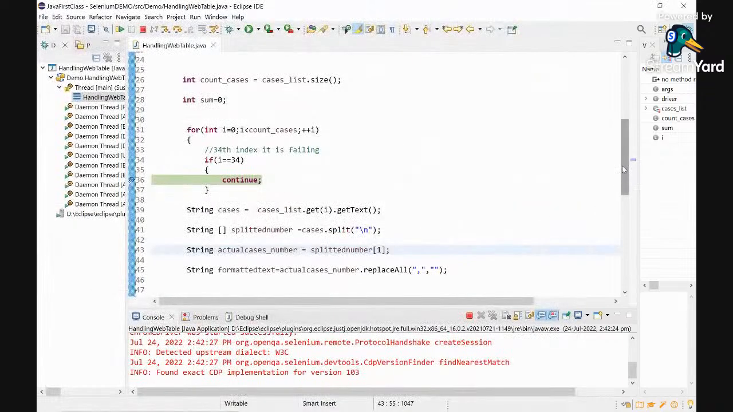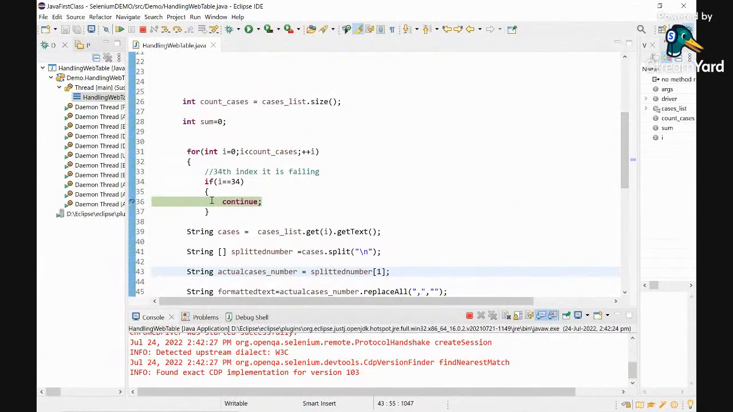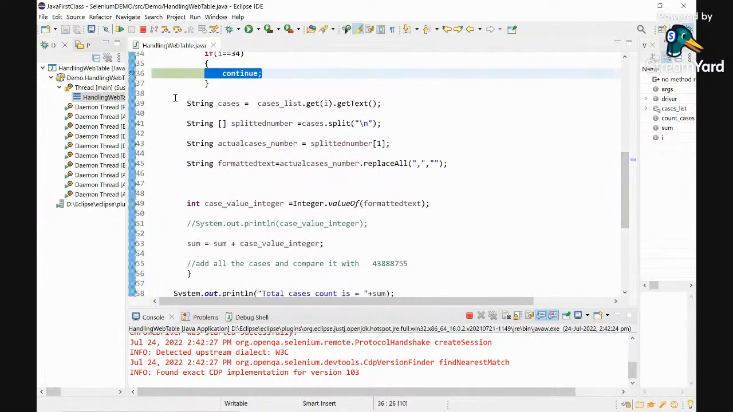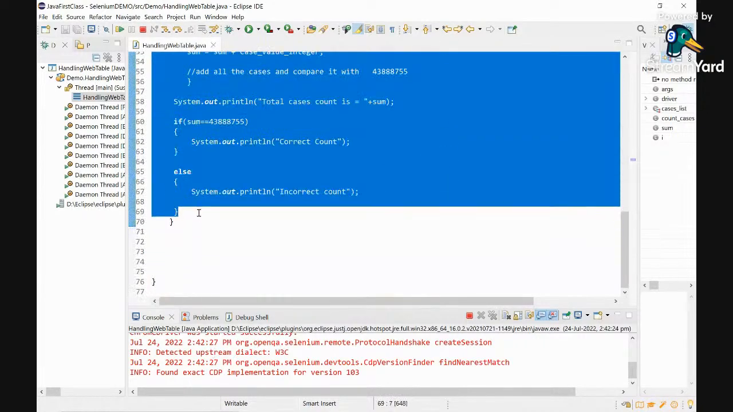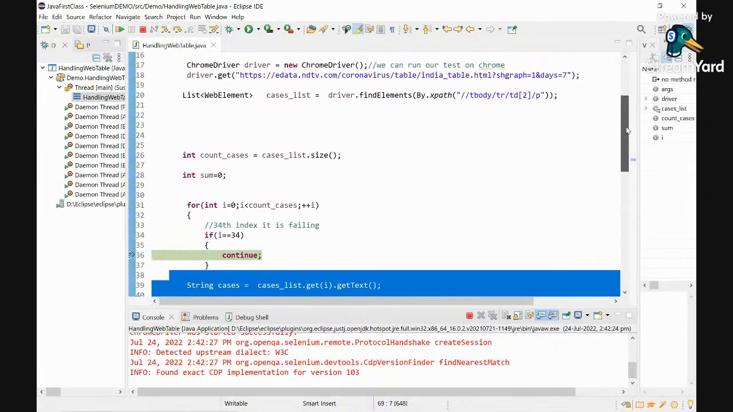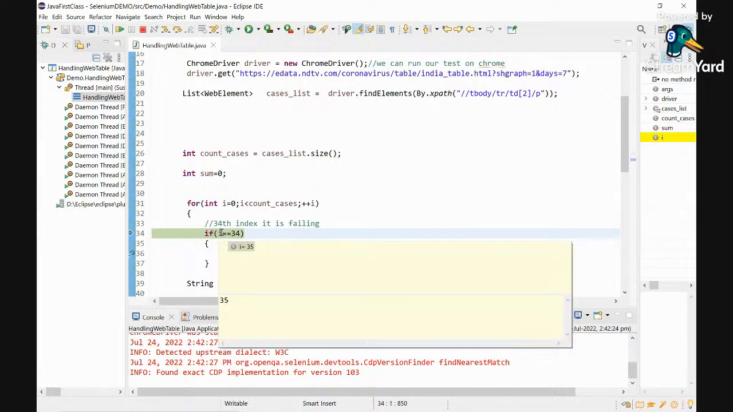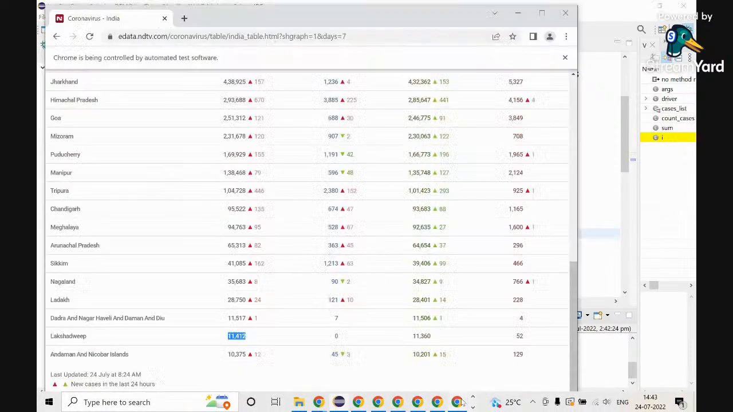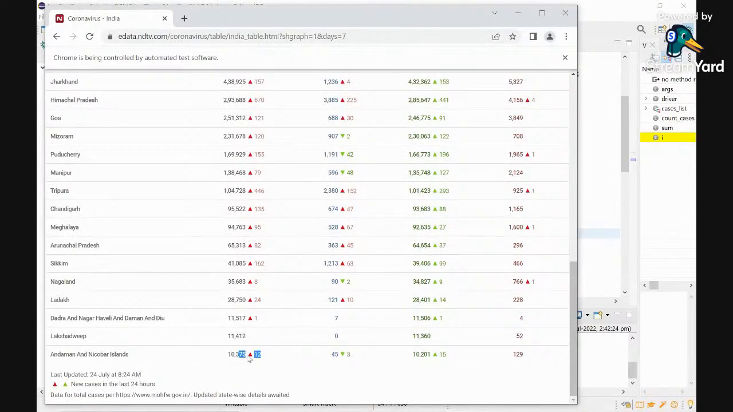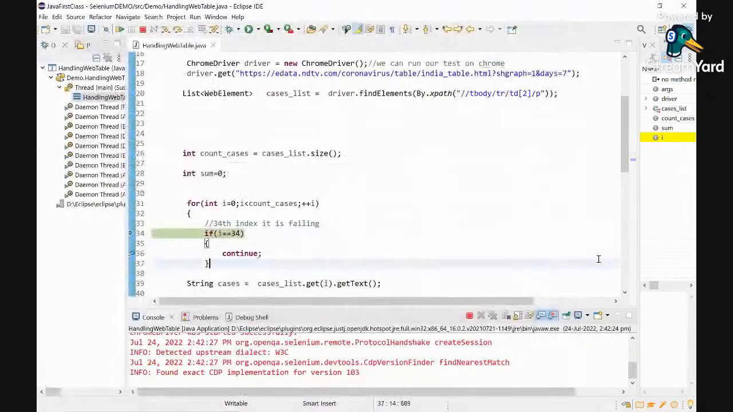What it will do is, when i value becomes 34, due to this particular line, the rest of the code will not execute at all, right? So this is what the continue statement can do in Java. After that, the code for 34 will not execute, and our for loop will start taking i value as 35. Now you can see i value is 35, which is nothing but 12. So it will simply continue with the rest of the code.